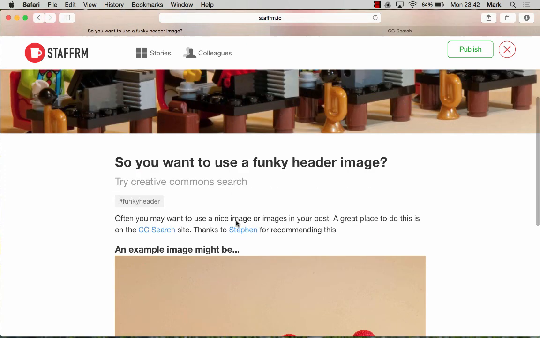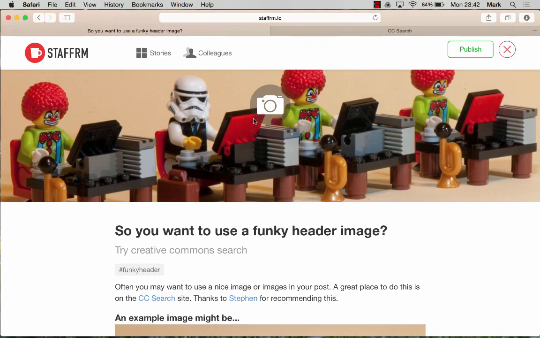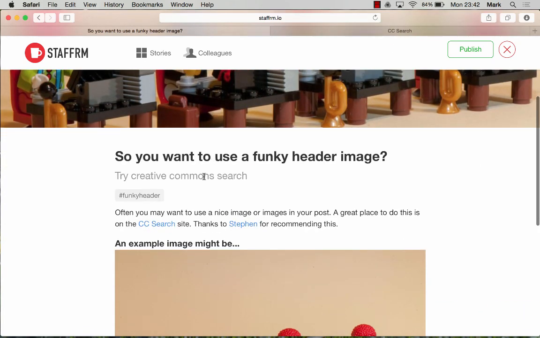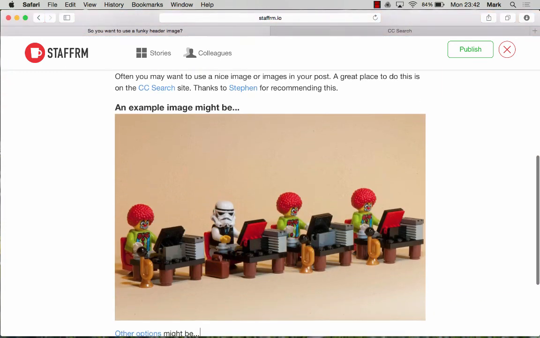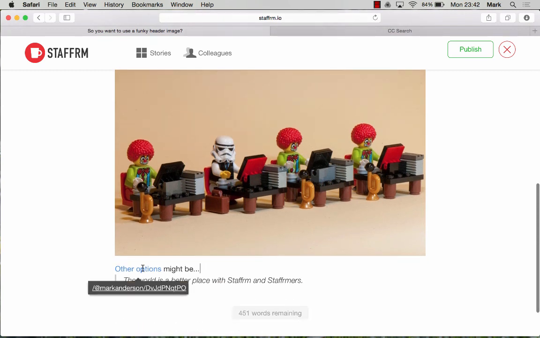So remember, heading, make sure it's nice and big. Maybe use CC search to find something quite interesting and high quality. Put in your heading, put in your subheading, put in your hashtag, write what you want, link things up, names, headings, inserting an image, linking to other posts, and then quoting. And when you're done and you're happy with it, just hit publish, and away you go.